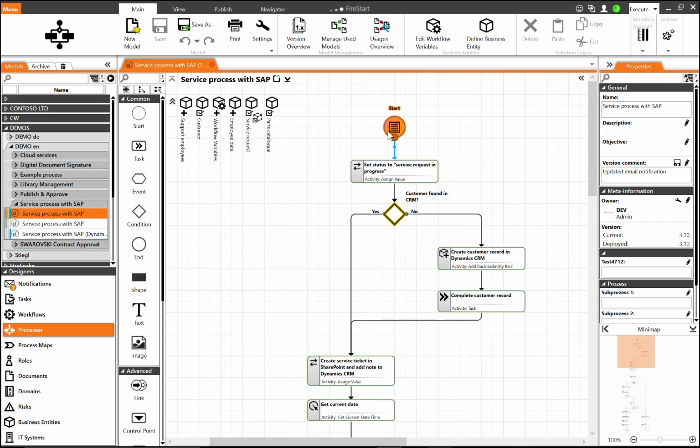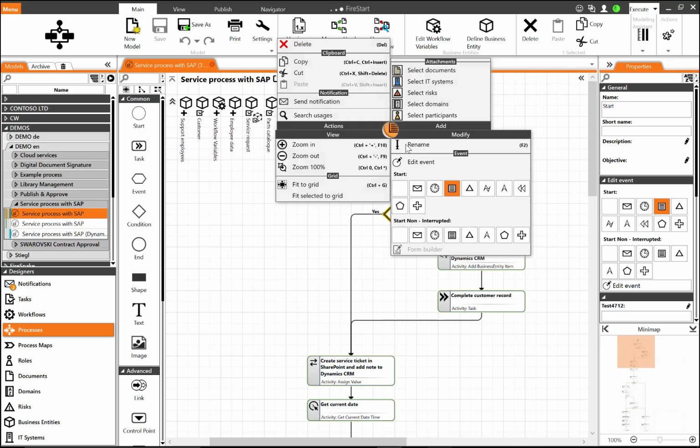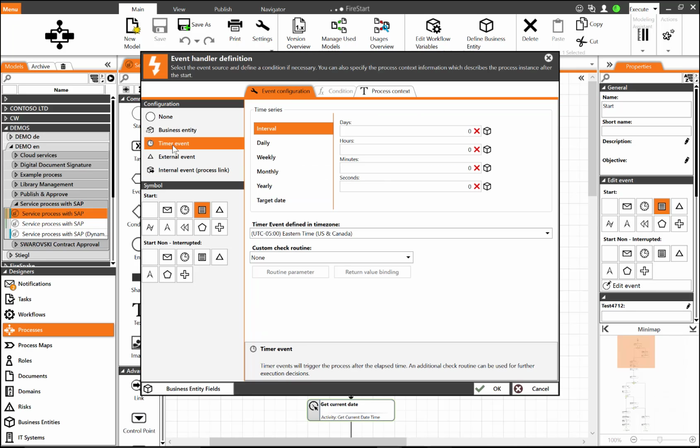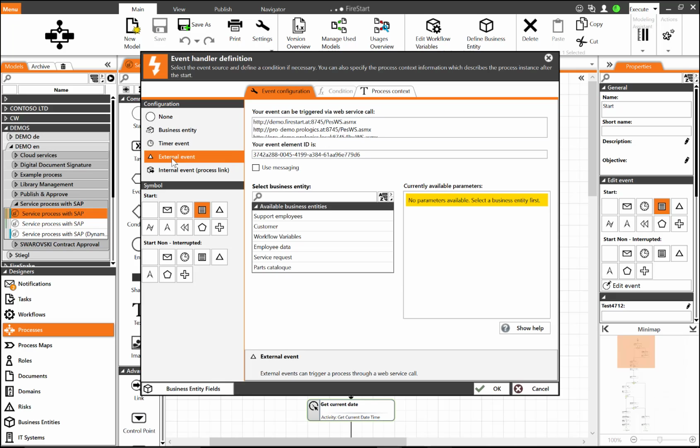This workflow kicked off, and I've programmed this to kick off when any change to a business entity, in this case, the service request list on the SharePoint site, gets added. You can also have it linked by a timer, so every day, every week, every month, whenever you want, a certain workflow will kick off. You can have an external event, so for example, the website form can use a web service call with a unique element ID to kick off a workflow, and you can also have other events that would launch a workflow.